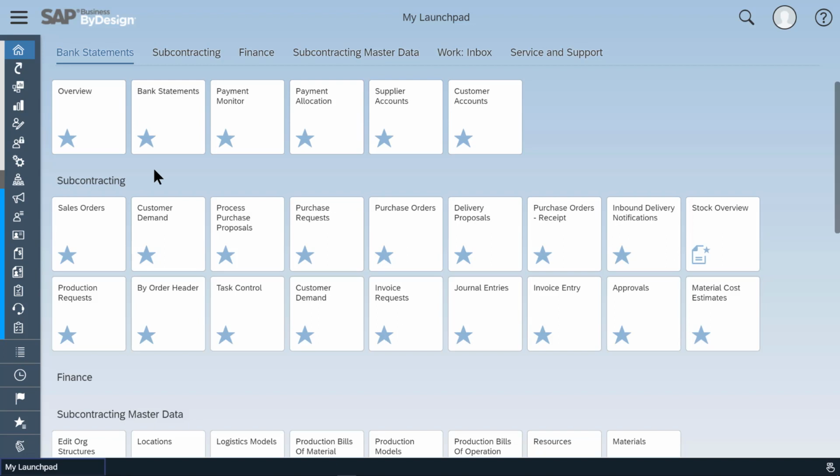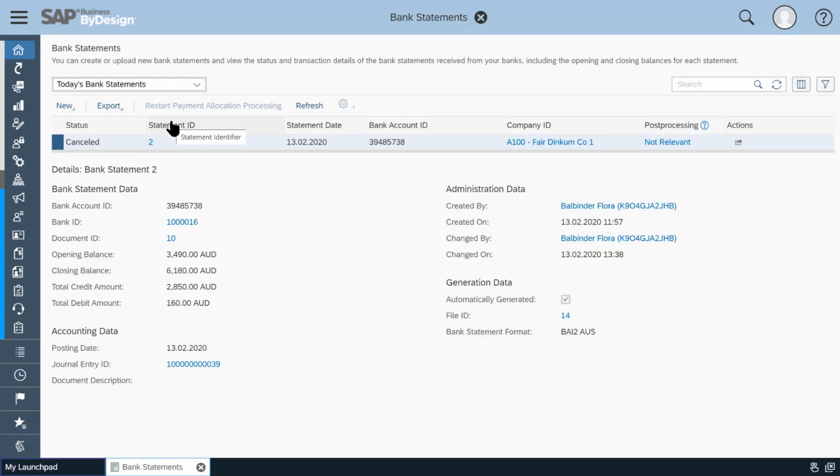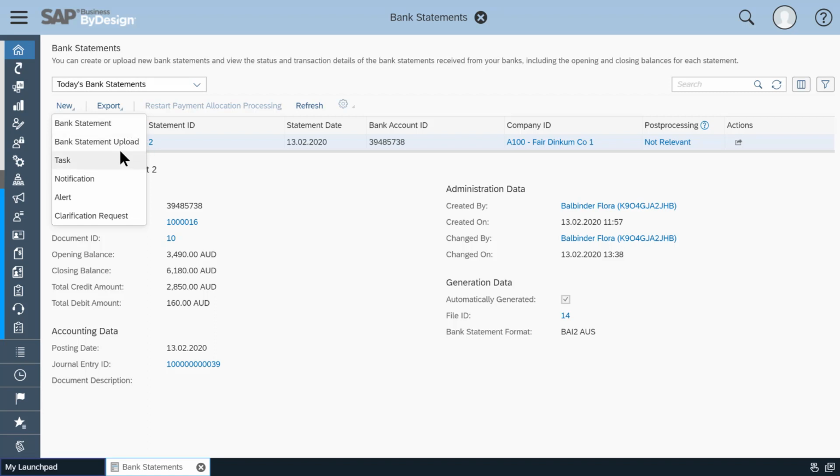We'll now upload the bank statement file, which we just had a look at, into Business by Design. There is a standard process within Business by Design. If I open up the Workcenter view Bank Statements, this is used to process the bank statements previously uploaded or to upload a new bank statement. We'll begin the process by clicking on New, and we'll select the bank statement upload function over here.